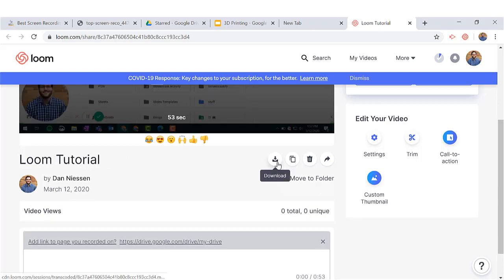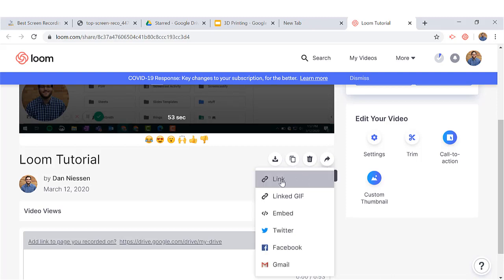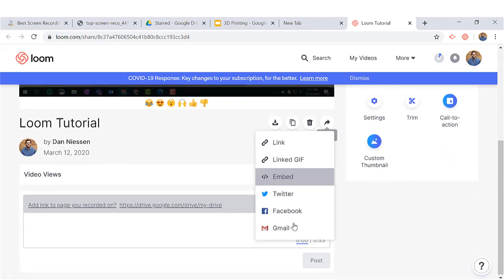And then below that, here I can download it. I can download it as an MP4 if I want. I can duplicate the video if I want, or delete it. Here's also the share button, which is another way to copy the link. I can also create a GIF out of it, or share it to other platforms.